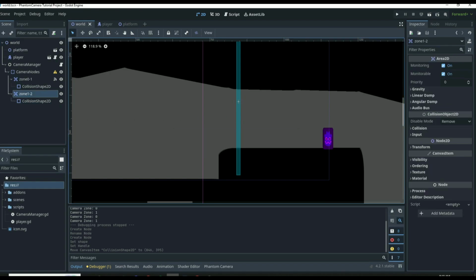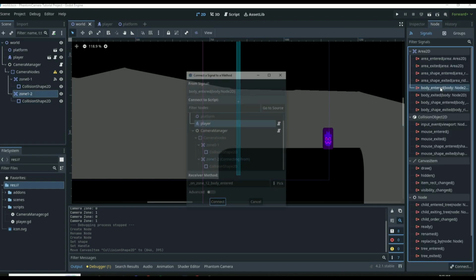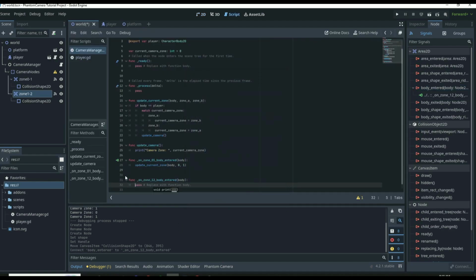So we can come up here, send a body entered signal to our CameraManager script. And what we're going to do is call this exact same function here, right? We're going to call that update current zone. We're going to pass through this body, right? And then we're going to pass through zone 1 and zone 2, because zone 1 is on the left of that collision and zone 2 is on the right of that collision, right?